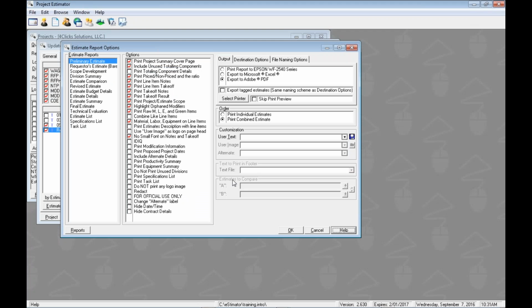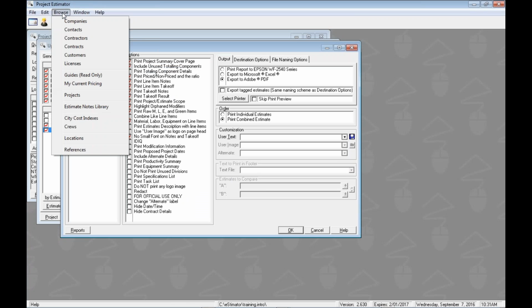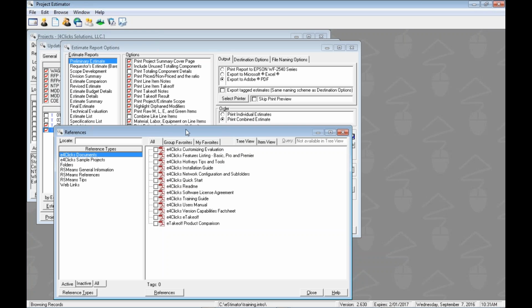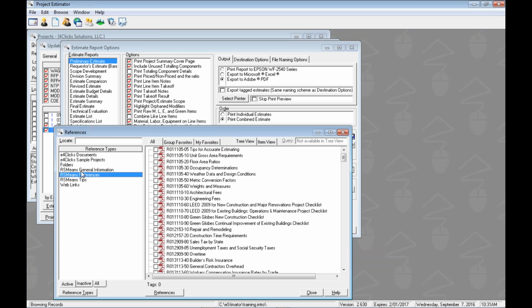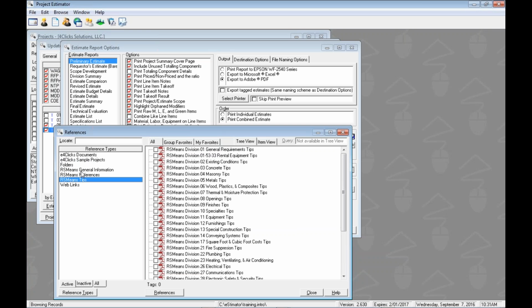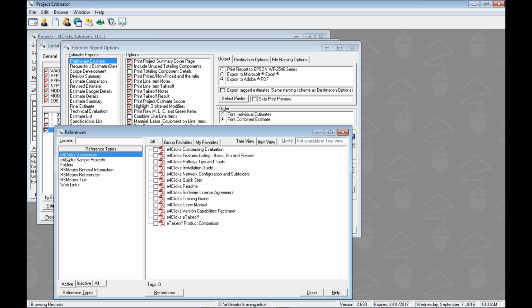It is brilliant. The other thing I want to show you is some of our documents, some of the references that we create to get you ahead in the game. If we go up to Browse and References, that's Browse and References, this brings up the references window, and this has a bunch of cool information. All right, we've got the E4Clicks documents as well as some of the RS Means information, the beginning of the book, the back of the book, the tips at the beginning of each division or subdivision. But up here the top one, the E4Clicks documents, we have all kinds of different little PDFs that you can jump in and look at. Specifically, we've got the user's manual.